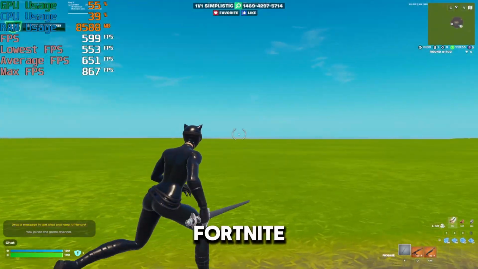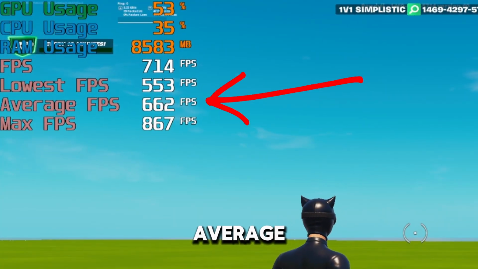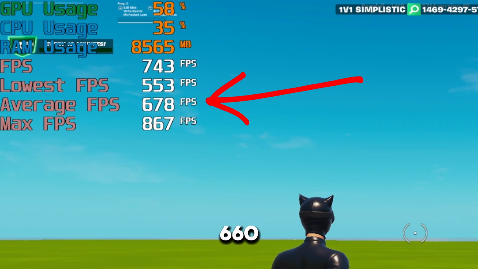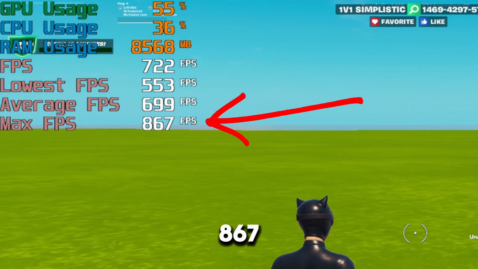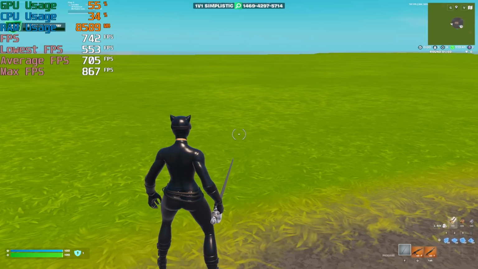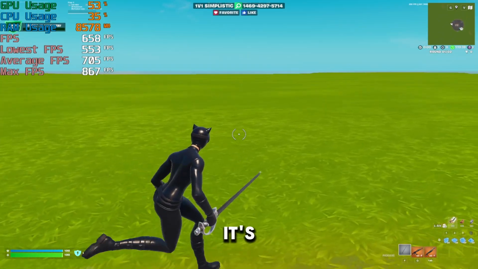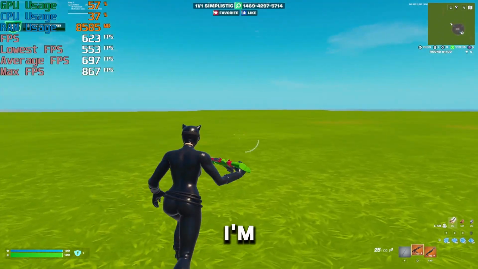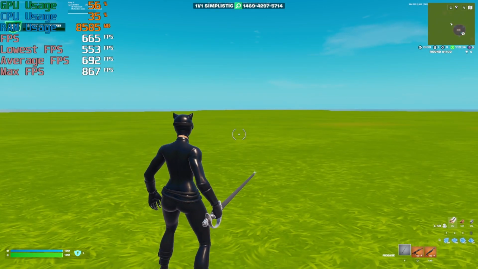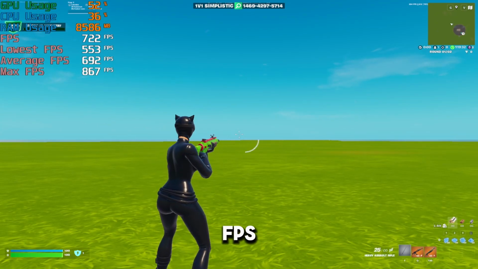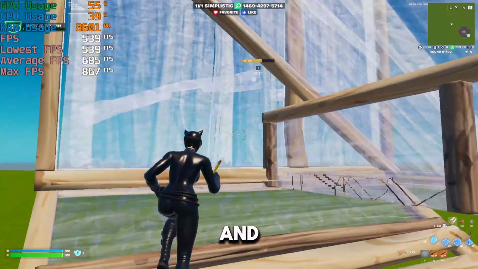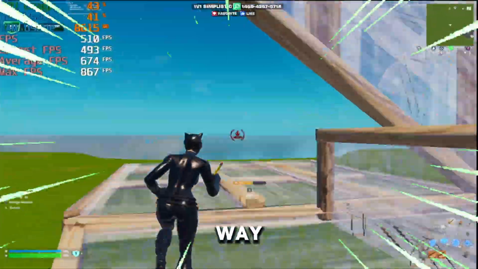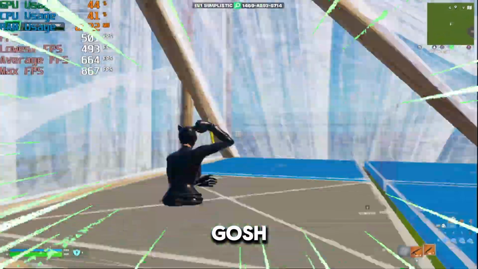Now once we're in Fortnite, as you can see, my average FPS is now 660, which is literally an entire 100 FPS more than before, and my max FPS is 867. My fault, it's 867, which I'm pretty sure is like a 150 boost. And just sitting in here, my average FPS is going up. So now it's more like a 120 FPS boost. And when I build, my delay is way lower. Oh my gosh.